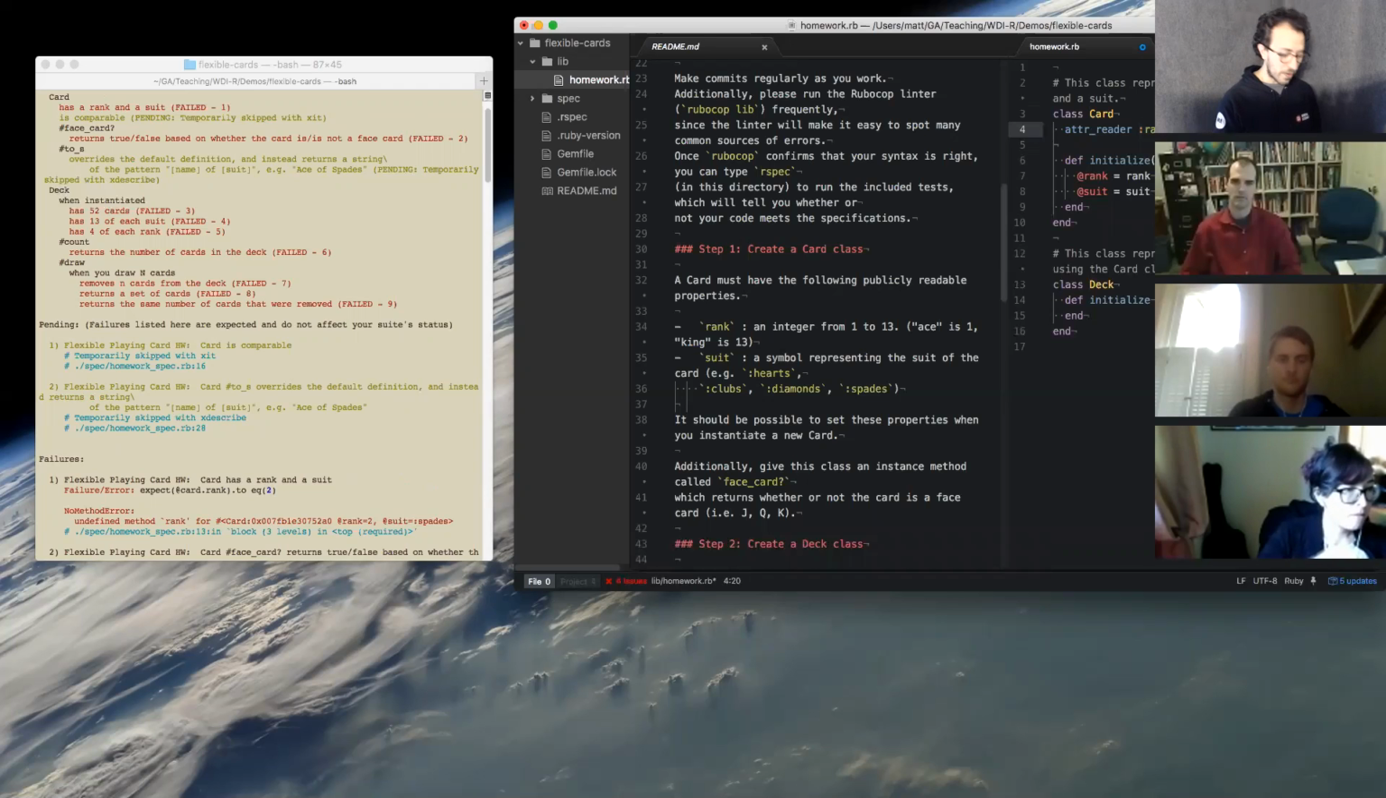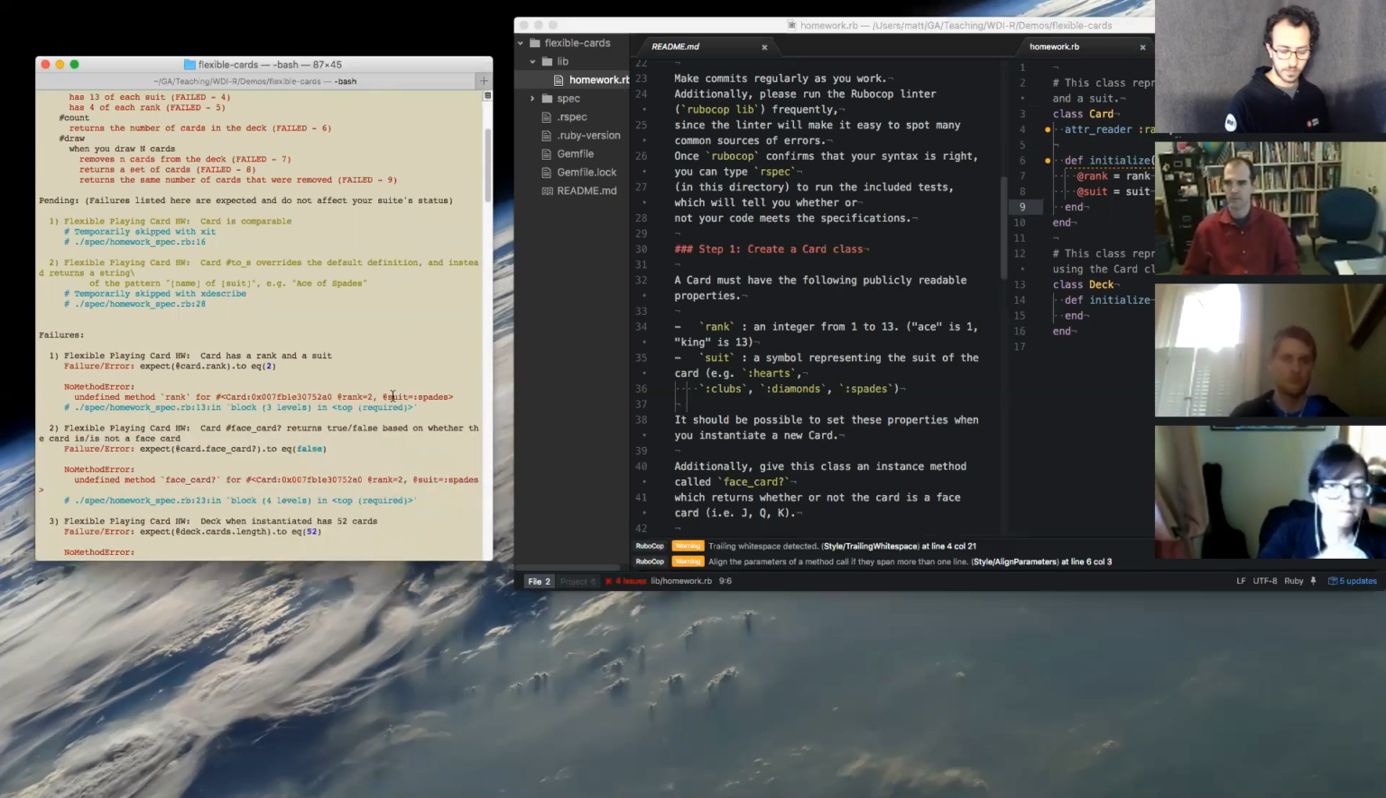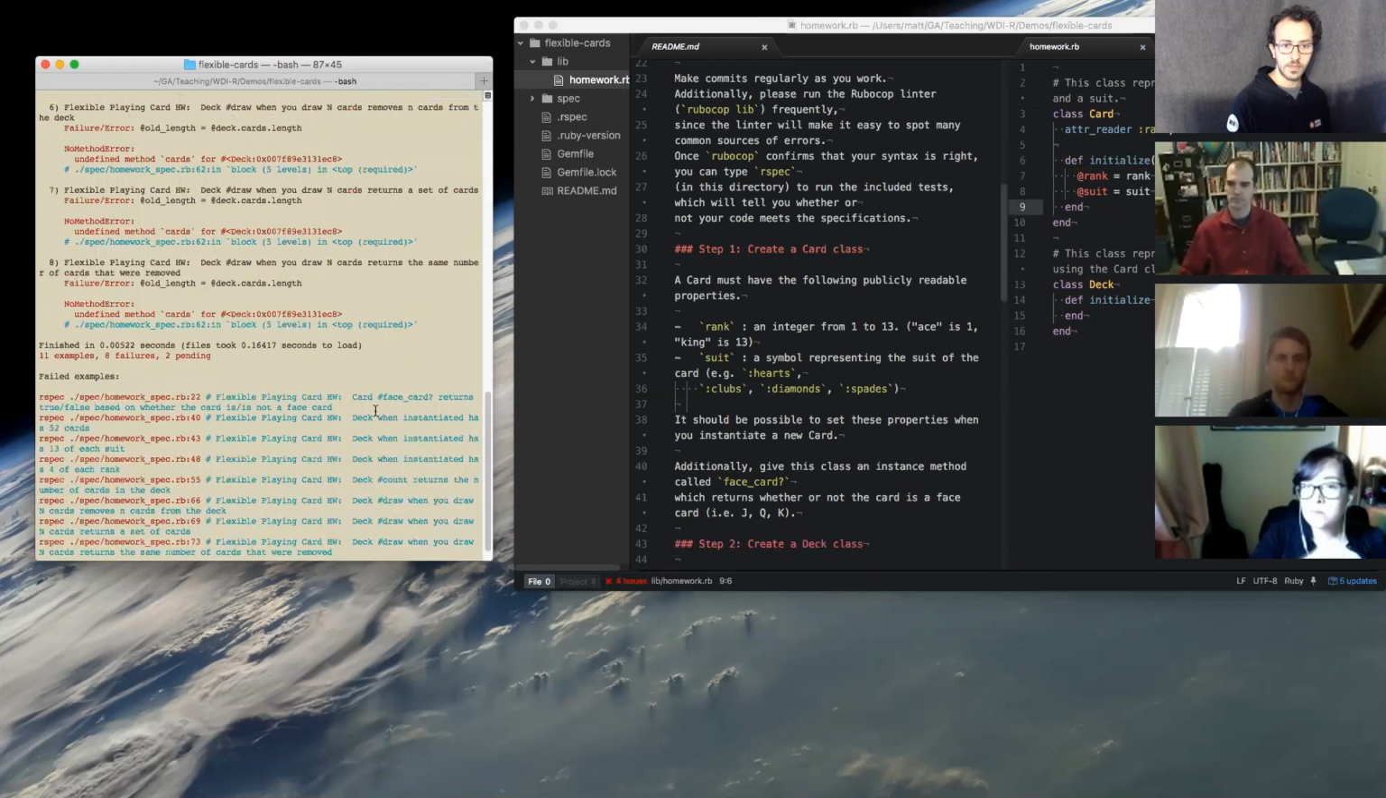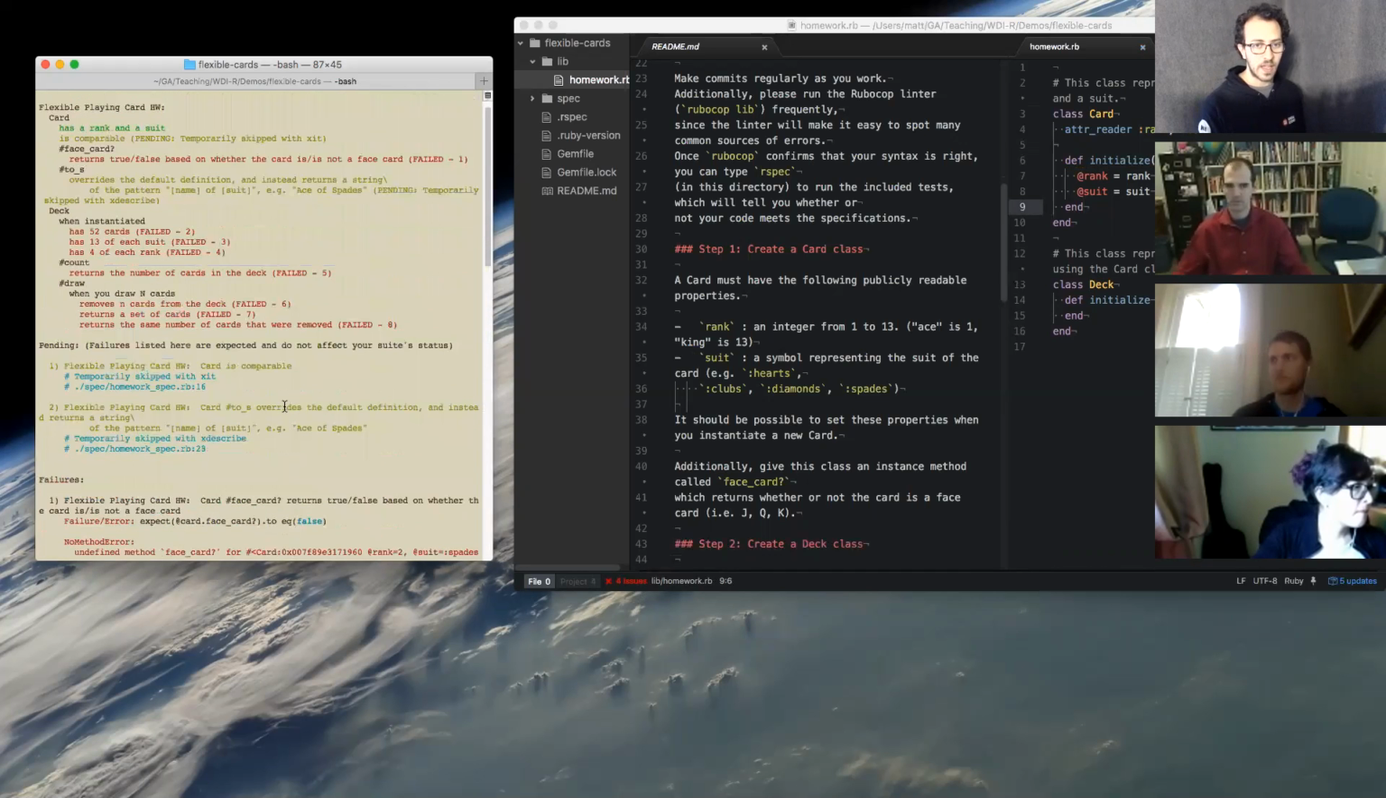So I'm going to generate one new method for reading a rank and one new method for reading a suit. All right, so we had 11 examples, 8 failures, 2 pending. If we do the math on that, one of those tests must have passed. And in fact, if we come up to the top, we can see that card now has a rank and a suit.